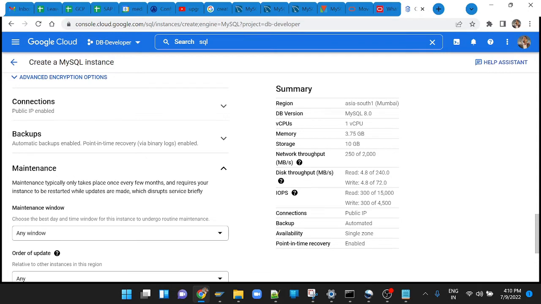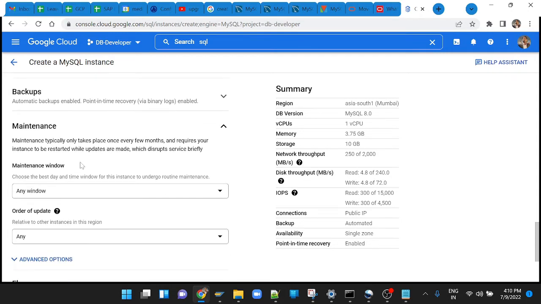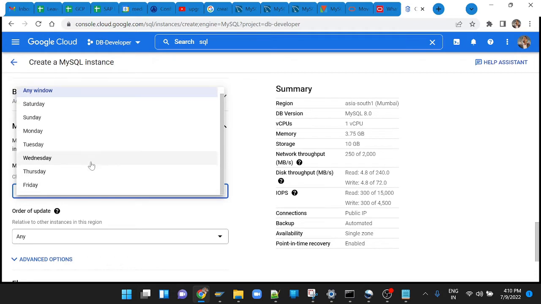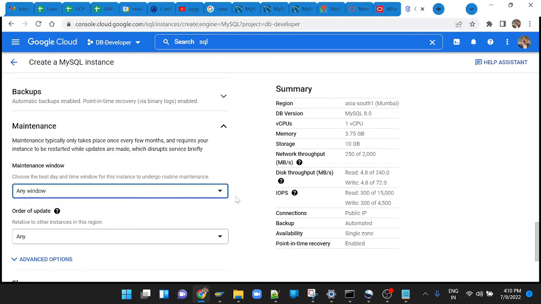Maintenance window. Google does maintenance periodically for patching these Cloud SQL instances. So we need to specify the maintenance window, like choosing the best day and time window for this instance to undergo routine maintenance. If you select a window, it will automatically do the maintenance and restart the database. So you can specify the maintenance window or day here.